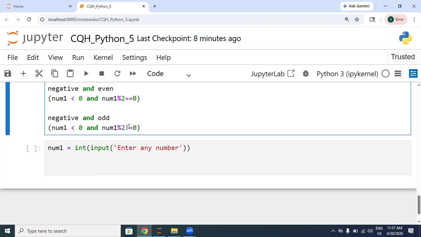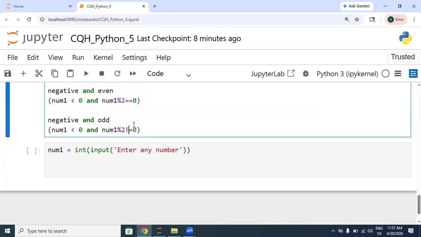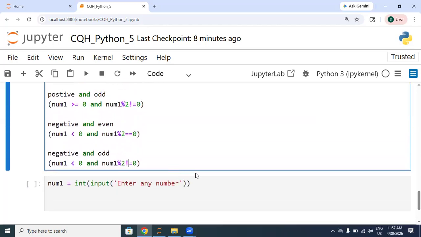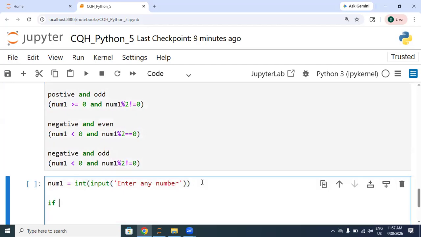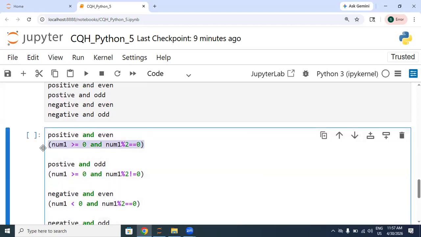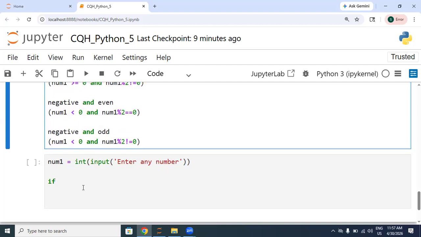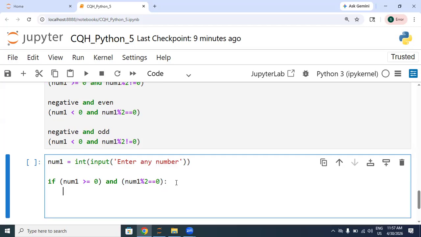Here not equal to 0. This is how you can write all these conditions. Now let's write in the conditional block. So we have to start with the if condition, and your first condition is this one. So let's copy it. If, and you have to enclose all the condition under bracket. So let's put the colon here.